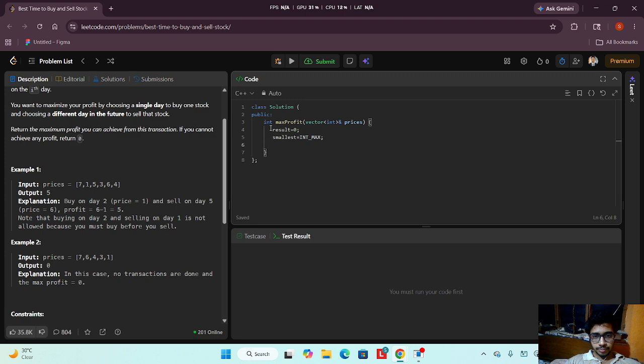The first one is an integer type, and the second one is also an integer type. INT_MAX gives you the maximum value, so it stores a very large value, like infinity. Now I will go for a for loop.